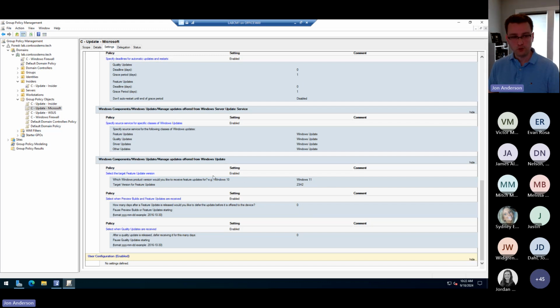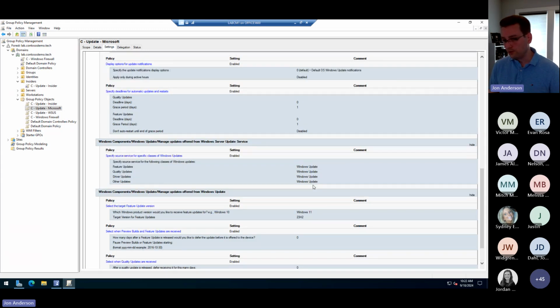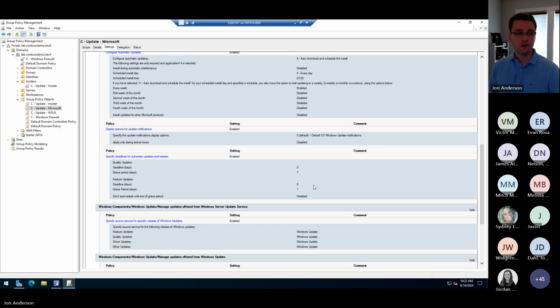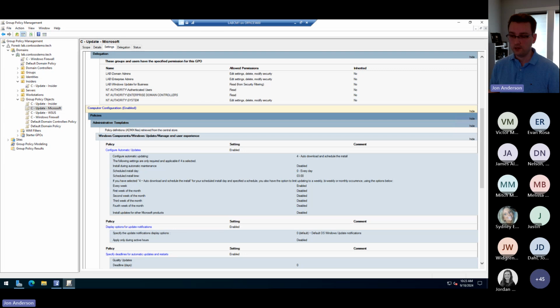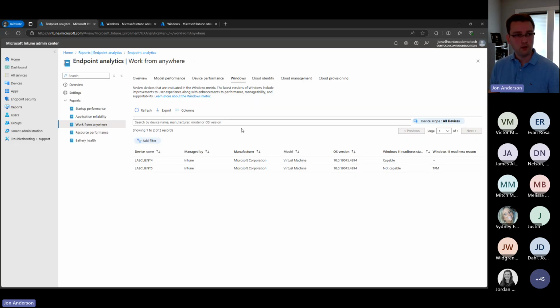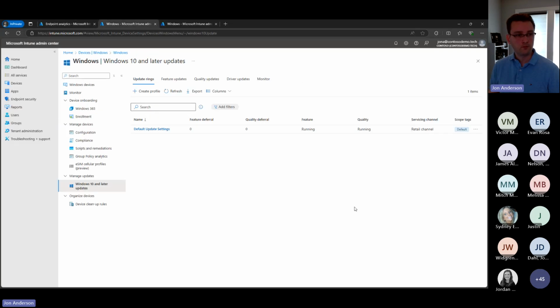You can also set a target feature update version. So you can see here I've set Windows 11 23H2 as the target version. You could also set a different version if you didn't want to go to 23H2. And then you can specify deadline settings for the policy. So how many days is the update available to be installed for the end users? Once it does install, how many days does the user have to reboot the computer before it's automatically rebooted for them? So those settings are all configurable via group policy, but then they're also available out here in Intune.